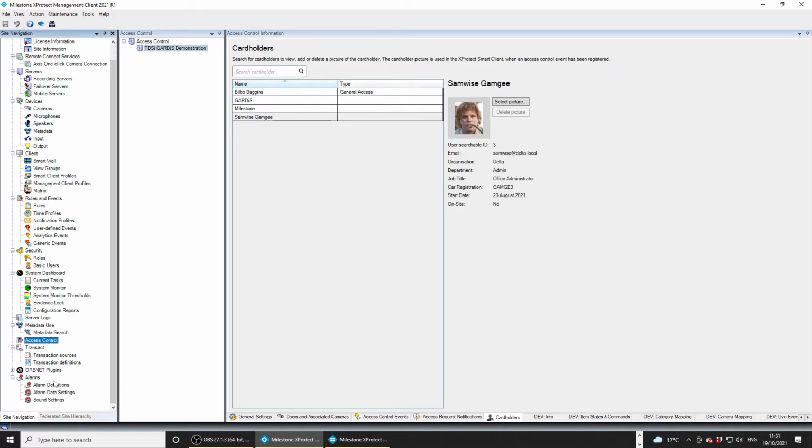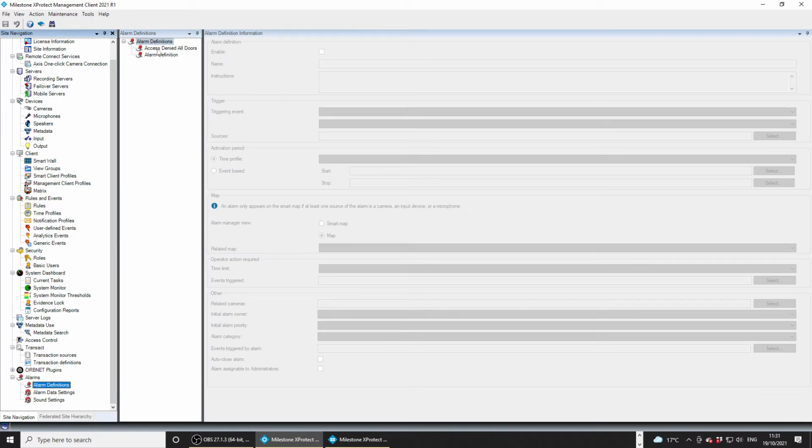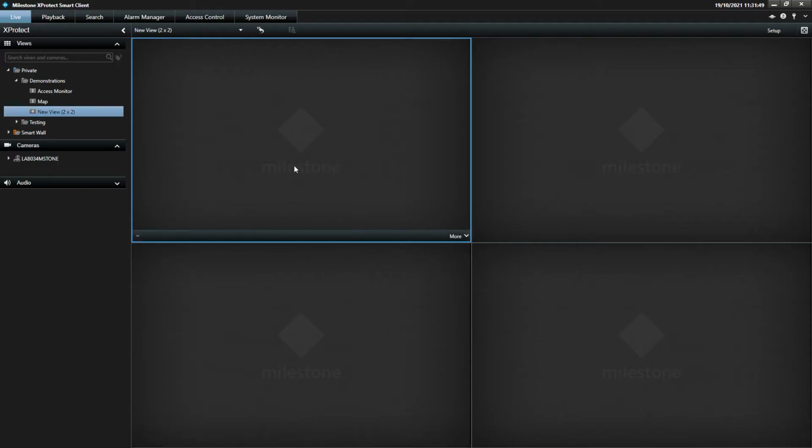Another step, as detailed in the installation guide, is to add some Milestone alarm definitions. In this example, we have added an alarm that gets raised whenever an access denied event occurs on any doors within the system, and we'll see this shortly within the Milestone smart client. Once all of the access control module is configured, we'll now see the power of the integration within the Milestone smart client.